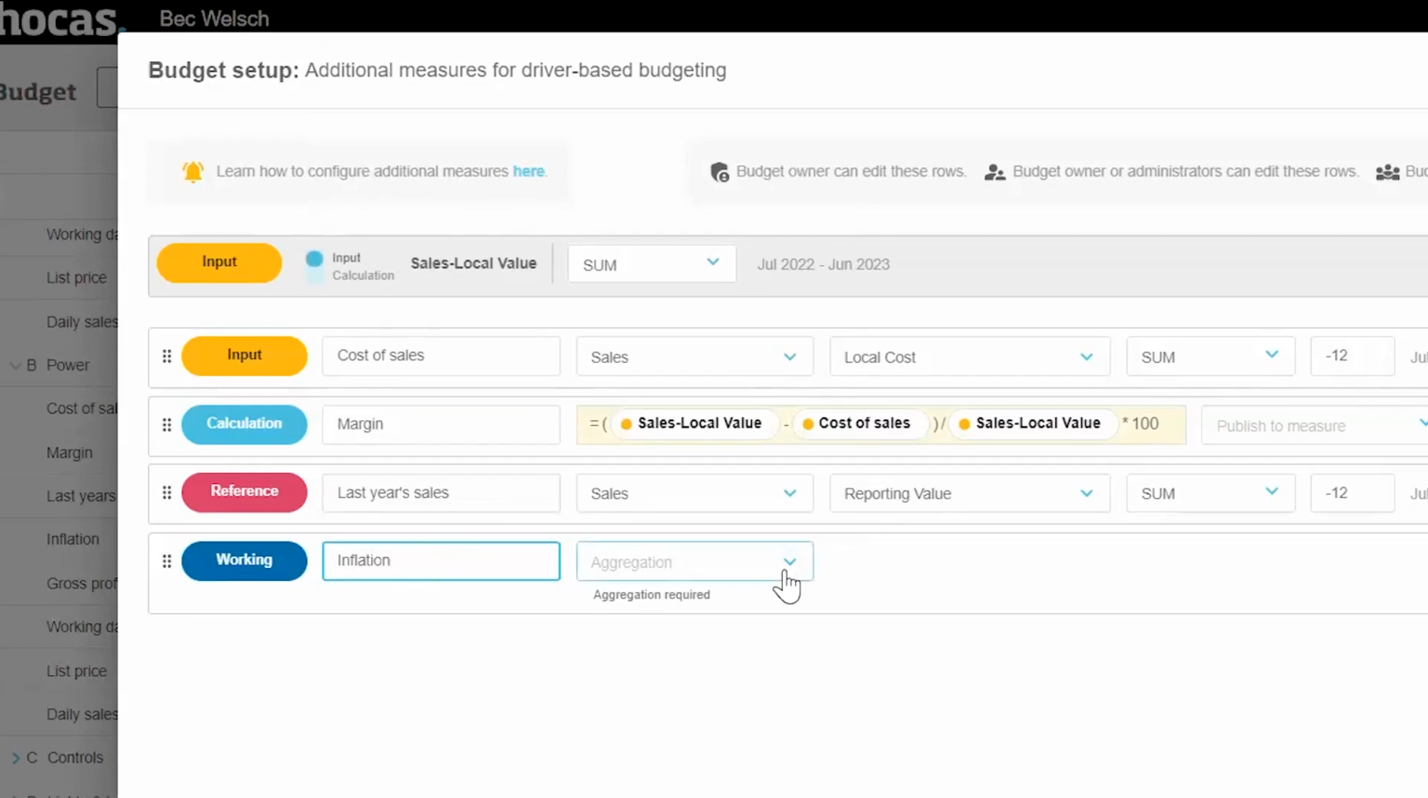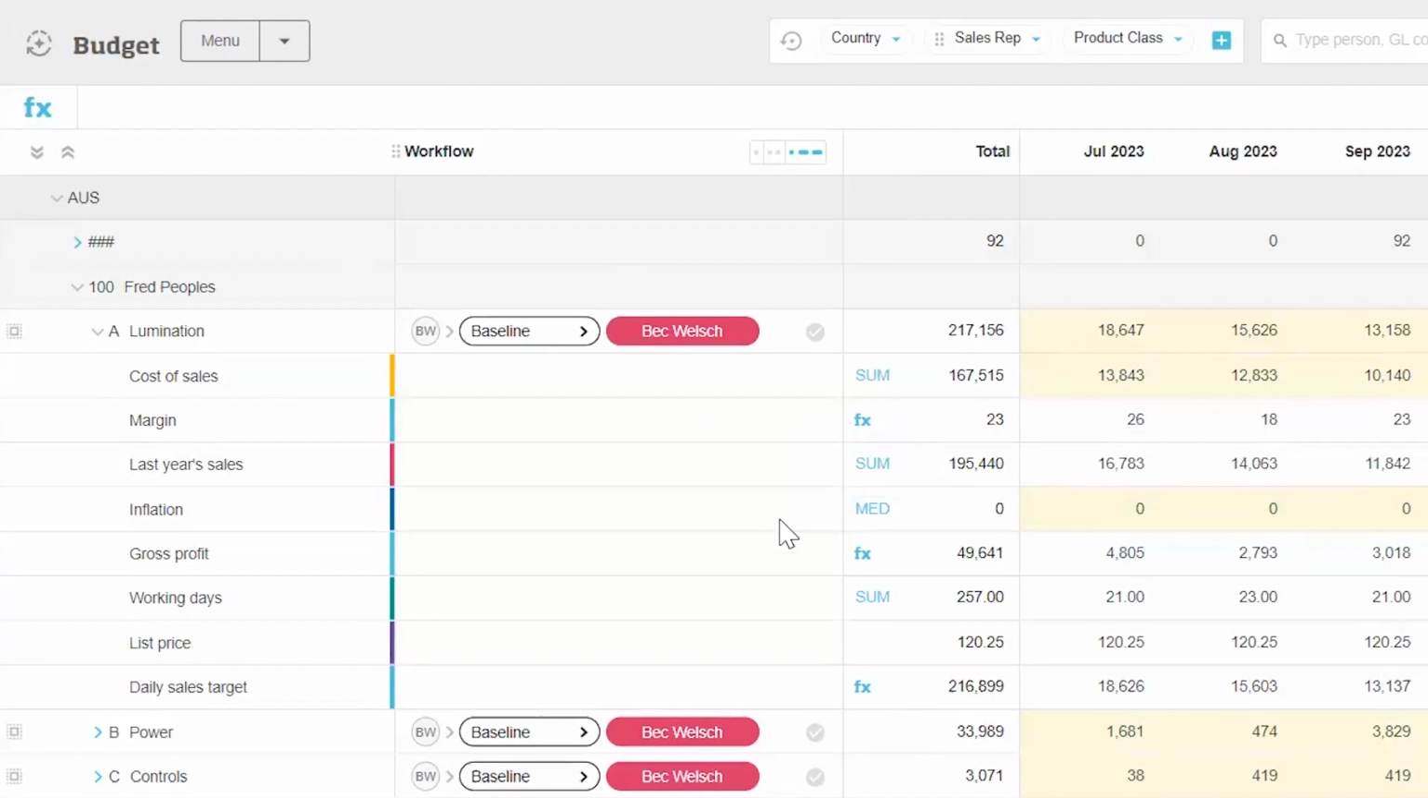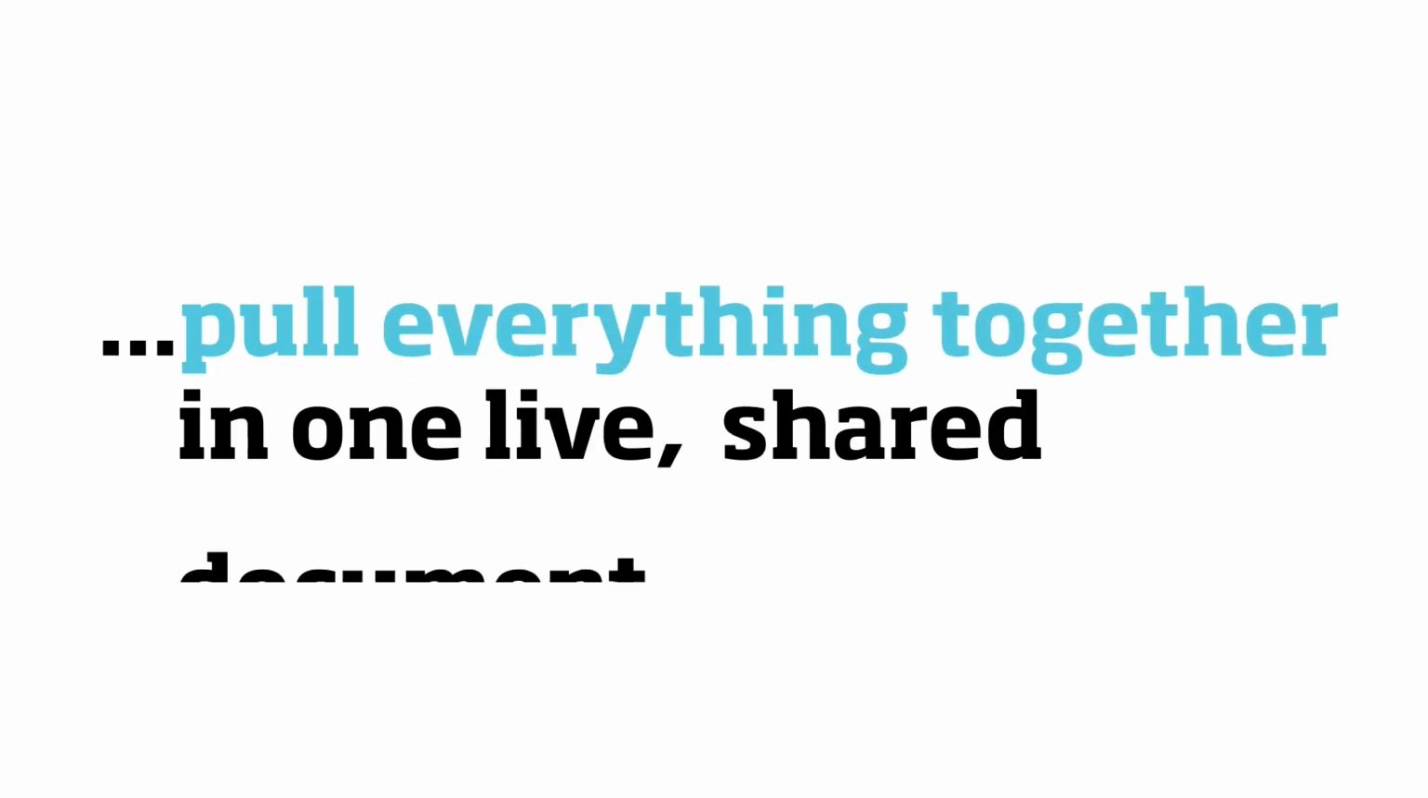Being able to add drivers that drive the key success of the business in single locations that can be updated at a future date really allows you to pull everything together in one live shared document, just like you would with Excel, but with increased workflow that allows you to maintain access controls to sensitive information and also avoid getting those #REF errors throughout the whole budget like you used to.